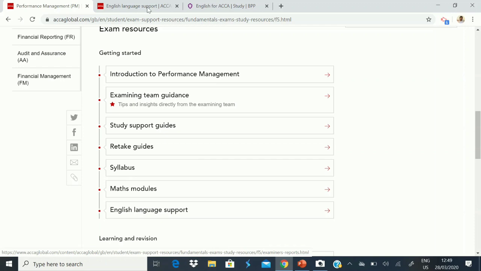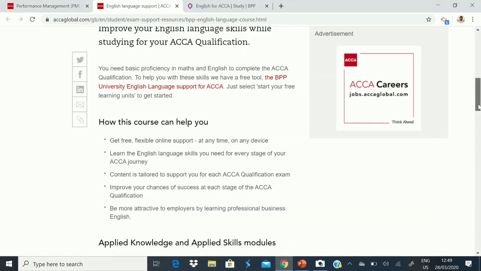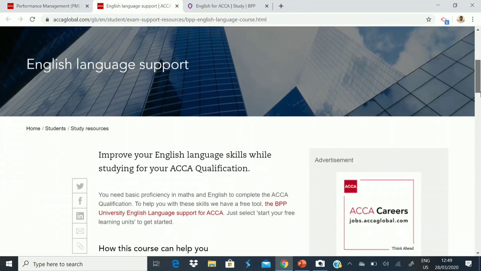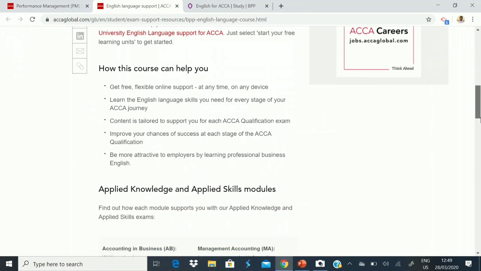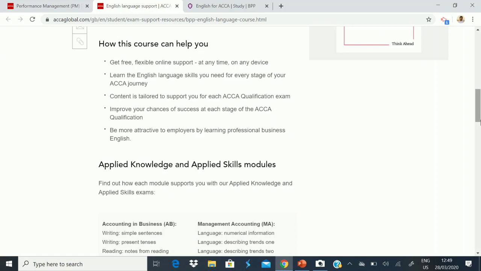Click on this. You will be navigated to a page like this, English language support. So what all things are included in this course? You'll get free flexible online support at any time. You can access it with any device. This will help you learn the English language skills you need for every stage of your ACCA journey, whether you are at the fundamentals level, skills level, or strategic professional level. At any level, it is going to help you. This is going to help you become more attractive to employers by learning professional business English.